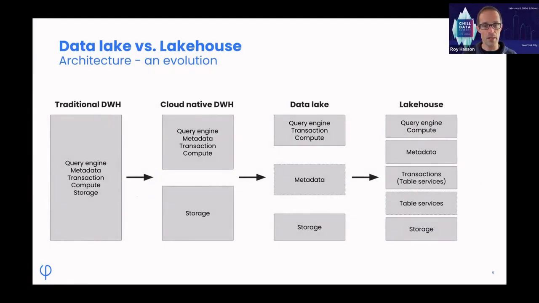I want to break it out a little bit into the technical components of it, and then we'll get into a lot more detail on each one of those. As we evolve the architecture itself, as I said in the beginning, we started with this traditional data warehouse, a single big box from a single vendor, let's say Oracle. It did everything for you: the query engine, the planning, the metadata, transactions, compute and storage, all that stuff was great in one place.